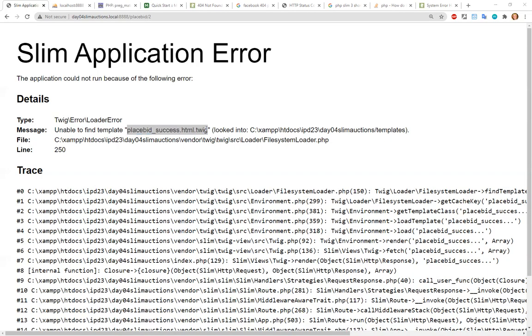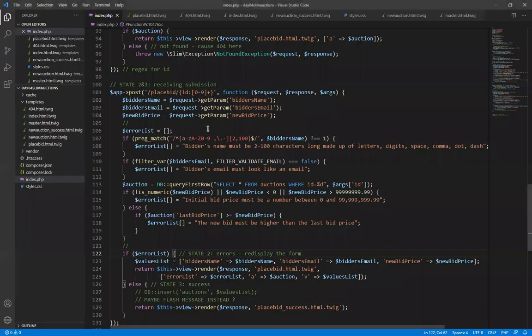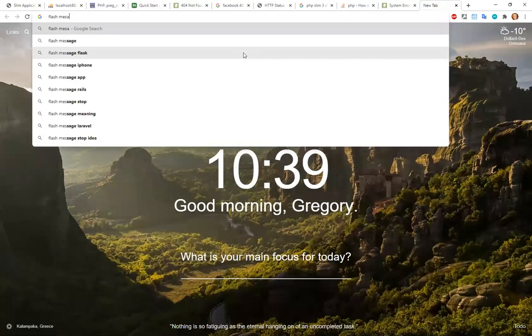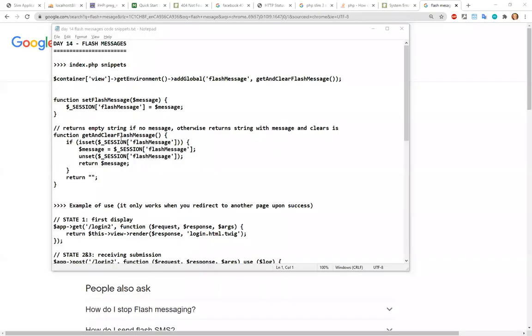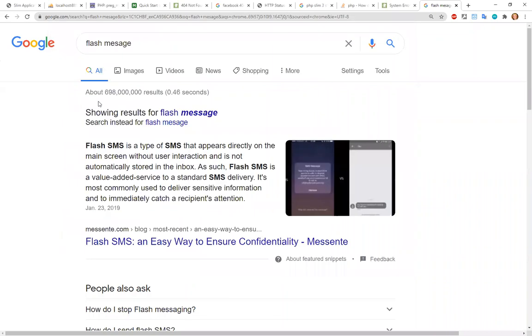So I want to show you something called the flash message. Let's actually explain the term first. Right, so let's do the flash message. We're going to implement flash messages. All right, so what are they? Let's talk about it.